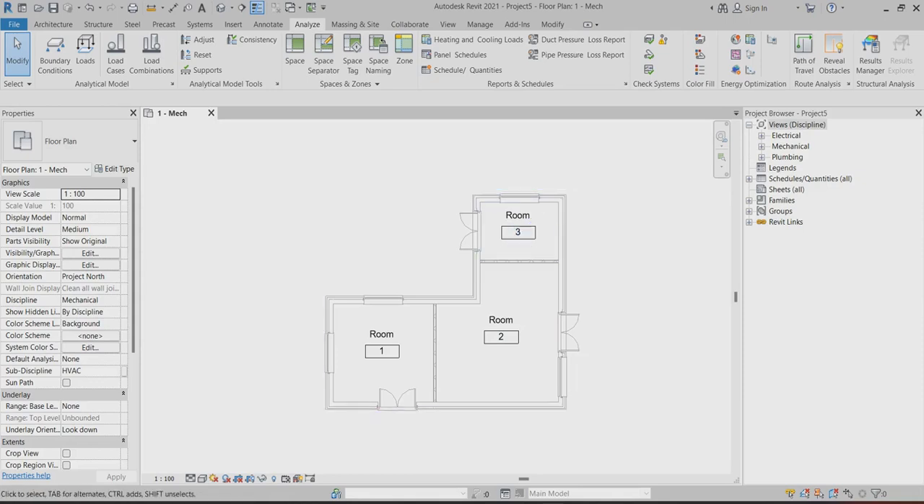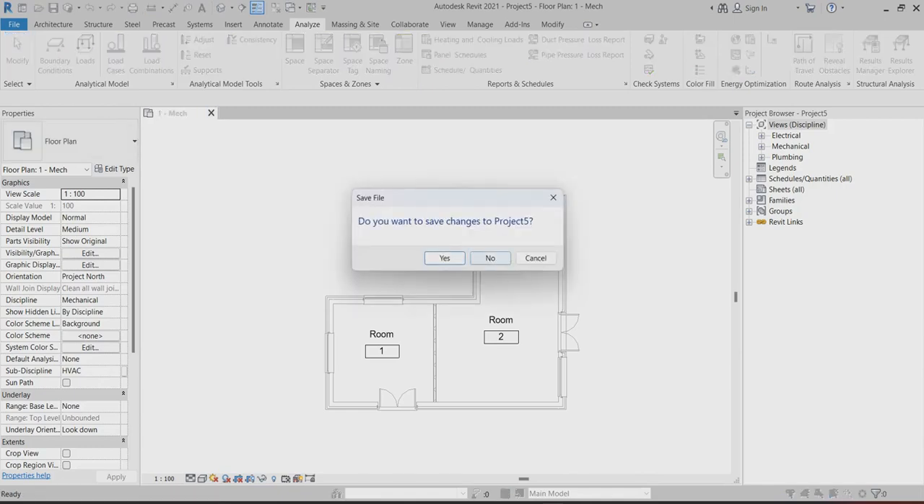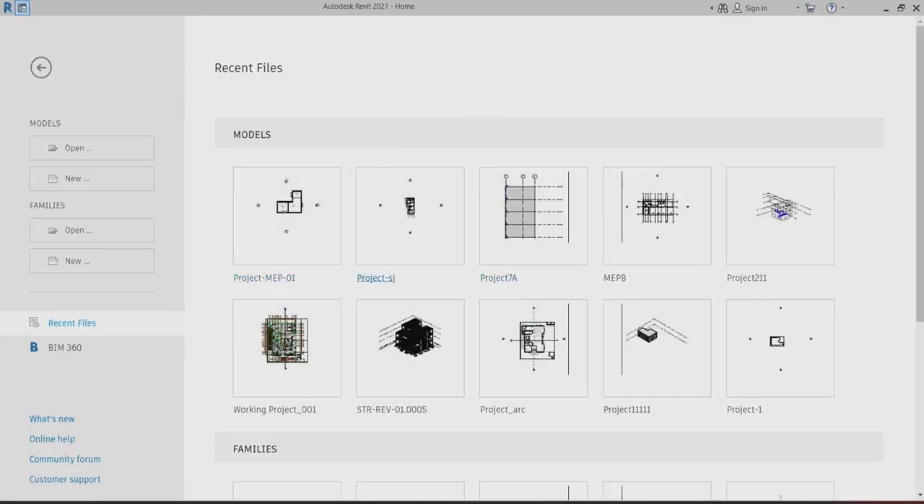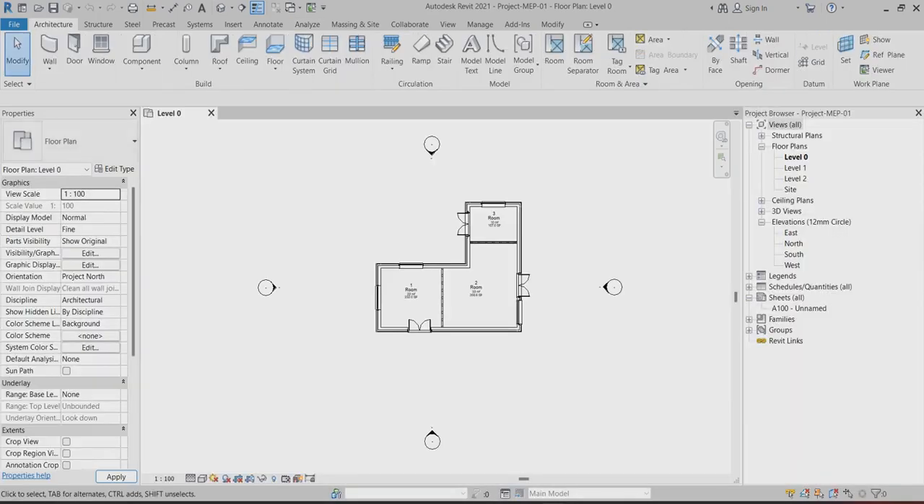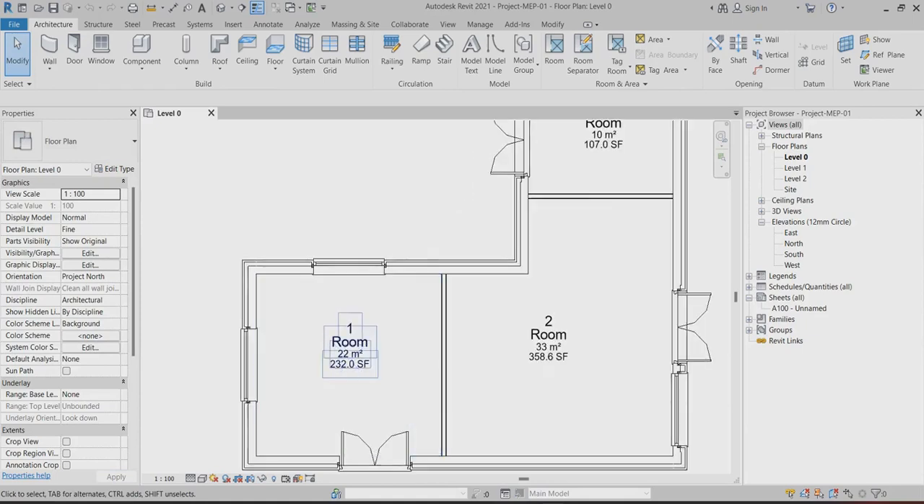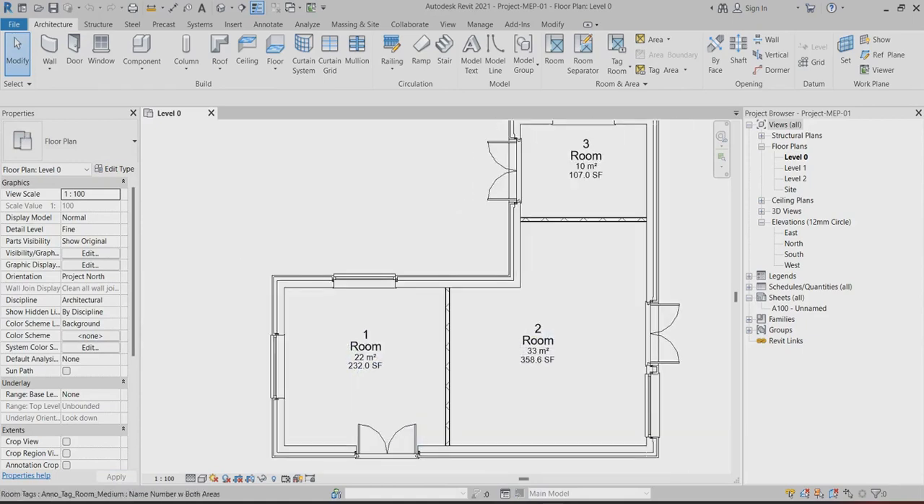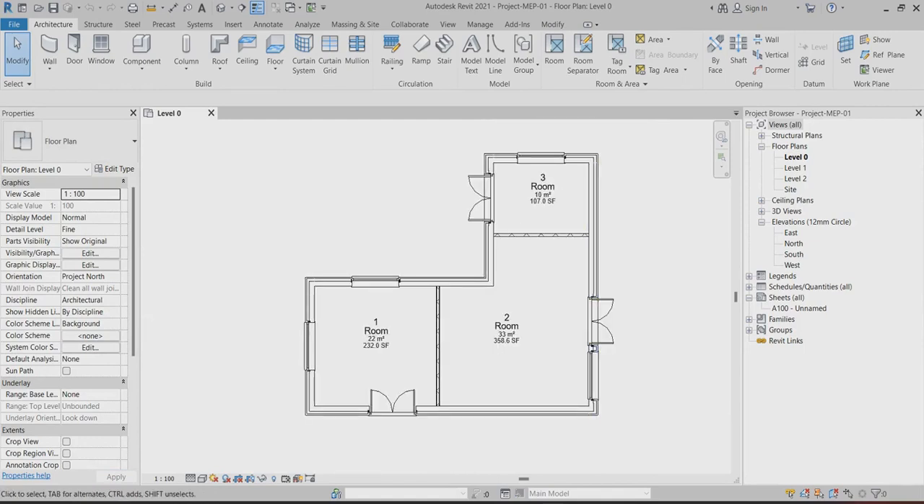So, how can I create this one? Before this, I will do an example of how I can link the file and how I can create this thing. So first of all, I just close this one. Okay. First, I want to open my architectural model. In the architecture model, here I apply the room tags, Room 1, 2, 3. This is my architectural plan.